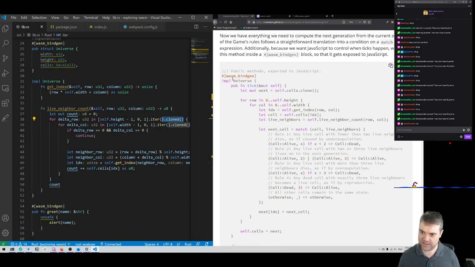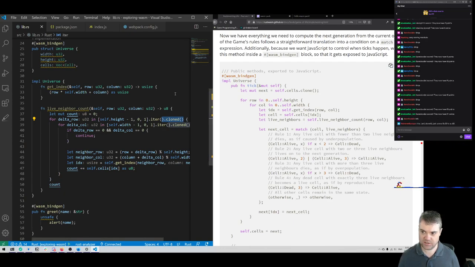we have wasm bindgen. So these are the public methods exported to JavaScript. Right, that's what these all are. So like get index. The iter clone just turns a reference U32 to a U32. Okay, that makes sense, right? Because you clone a reference to U32, obviously you get the real thing. Thank you, Nathaniel. It's good to know.